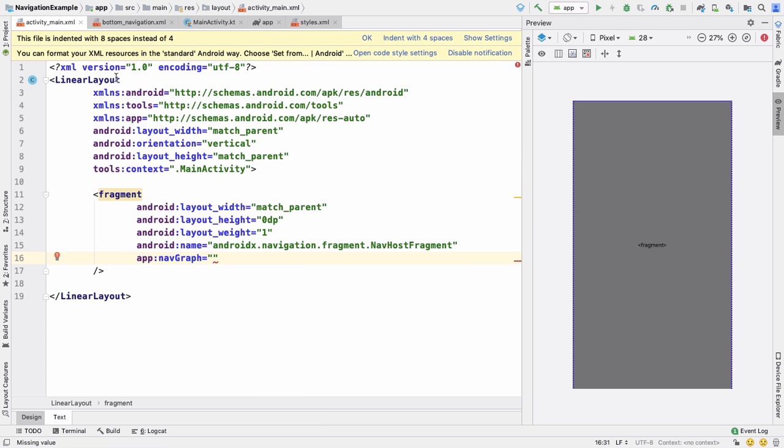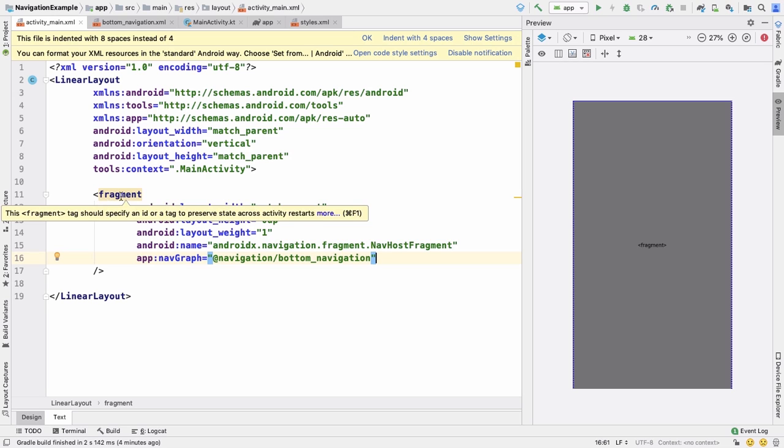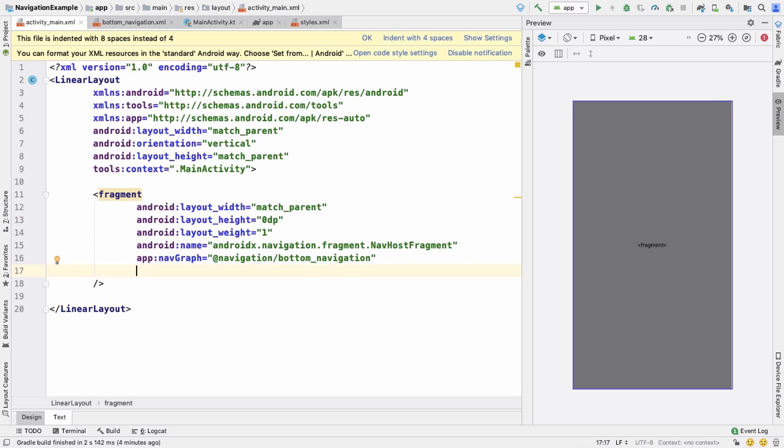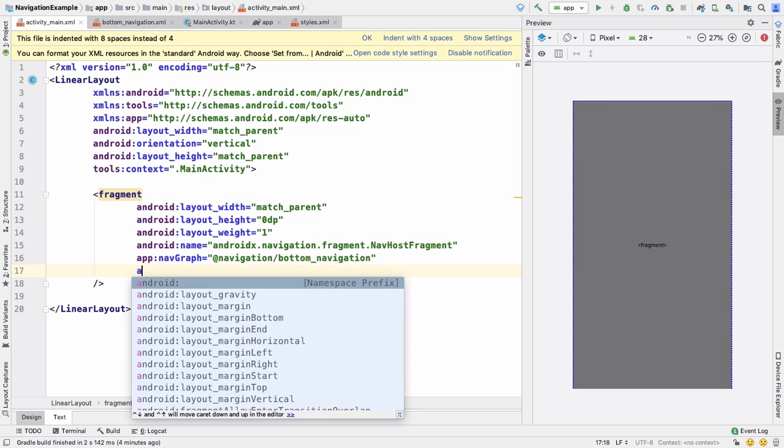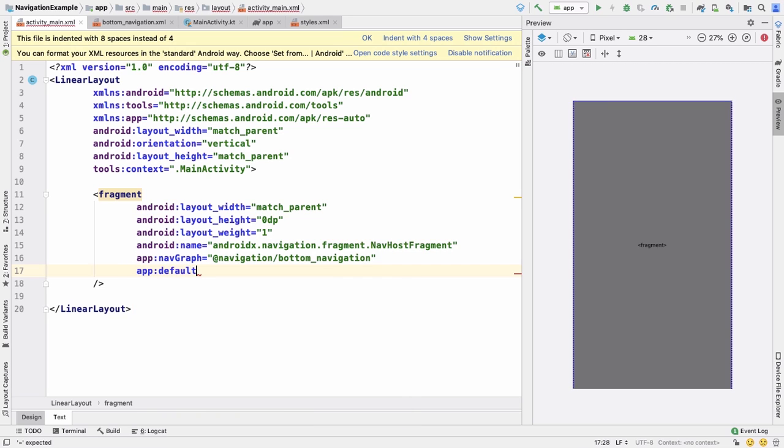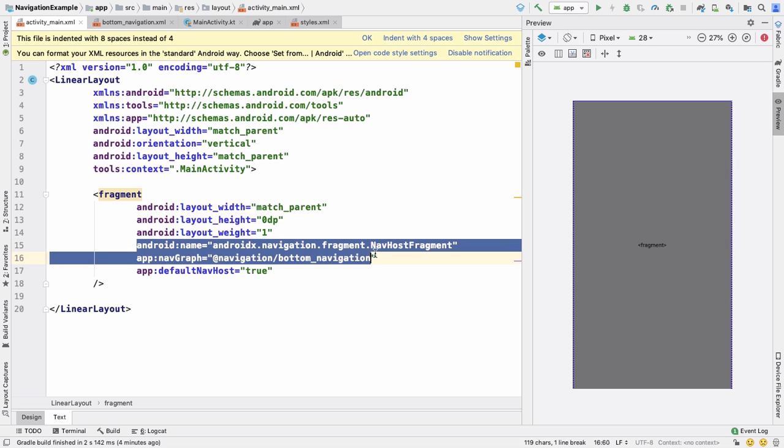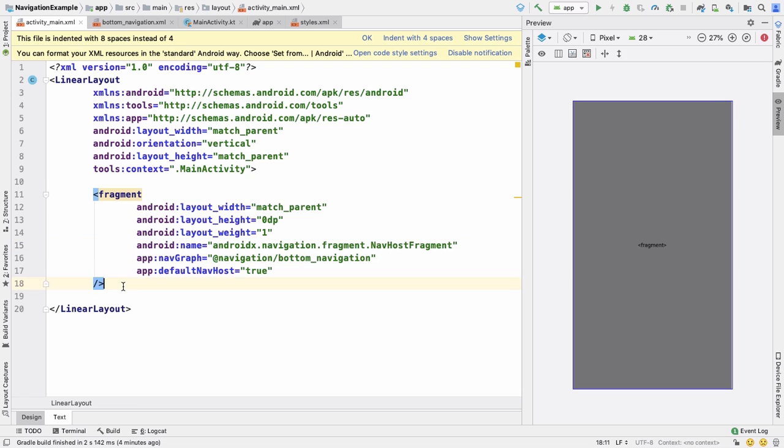So come back here in activity main.xml, and here we will define navigation bottom navigation. So this is the nav graph for our fragment. Now we will define one more thing, which is app default nav host, and we will set it to true. Now this is true. That means the navigation host can intercept when the back button is pressed. And this is our nav graph, and the name means this is our nav host fragment.